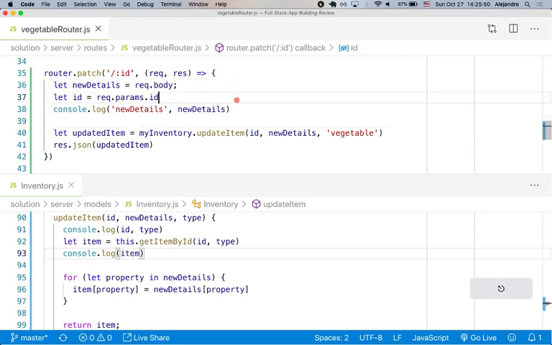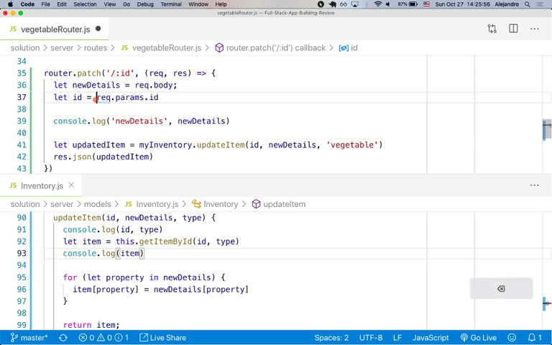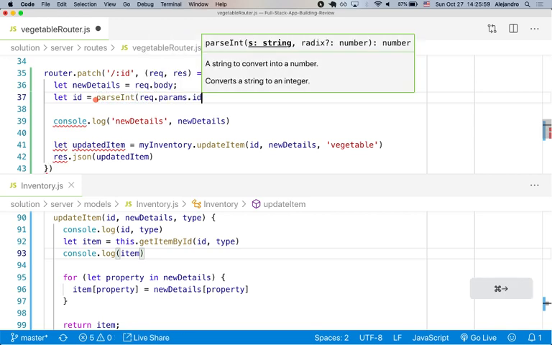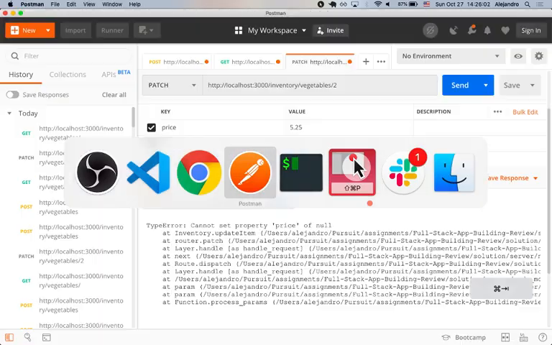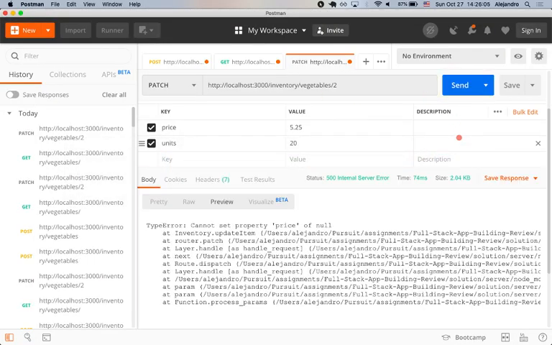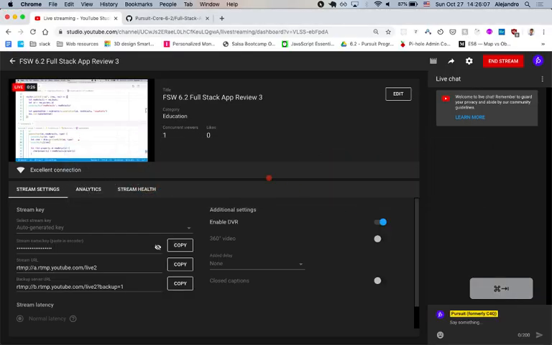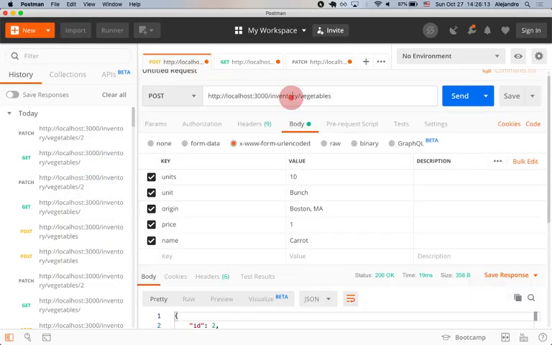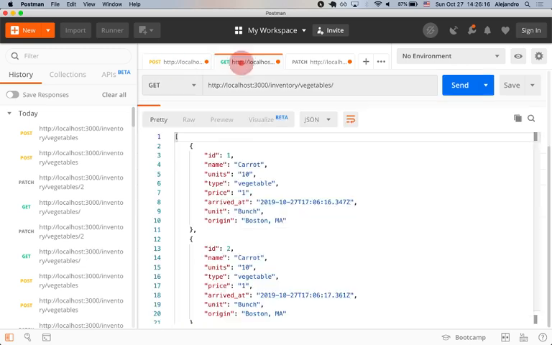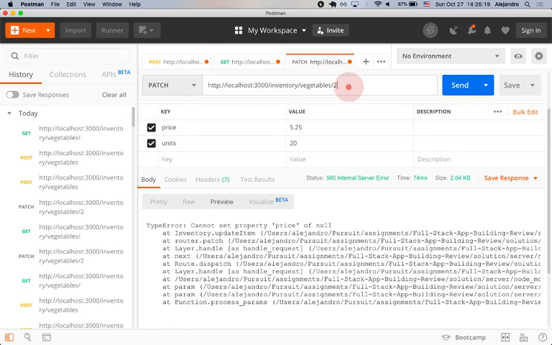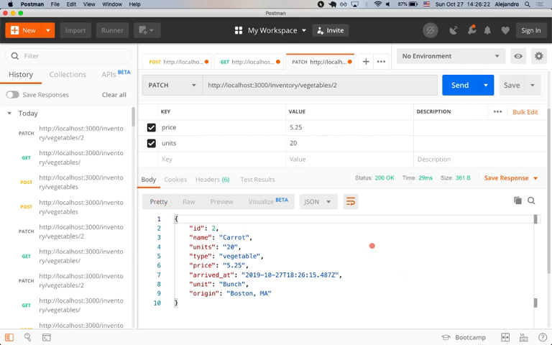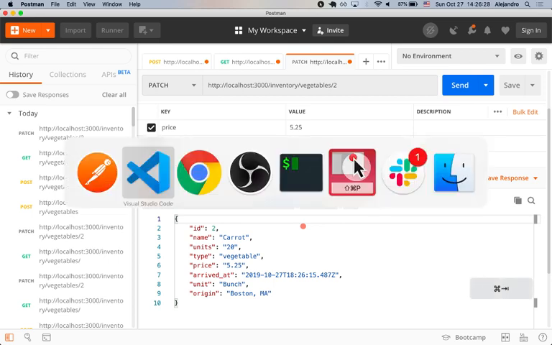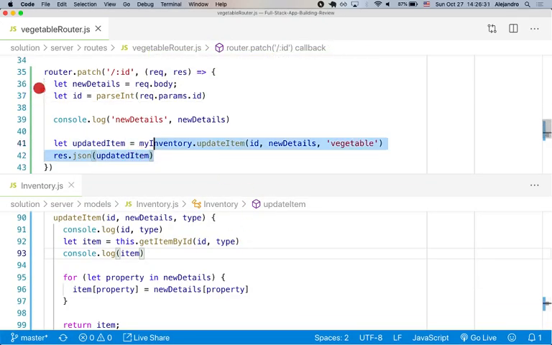Yeah, I guess let's try it here. Oh, you know why? Because I forgot to parse these. That's why. That's going to work. Oh, right now I don't have any vegetables. Create 1, 2, get them here. That works. I forgot to parse the ID. This is the patch. Yeah, in here.